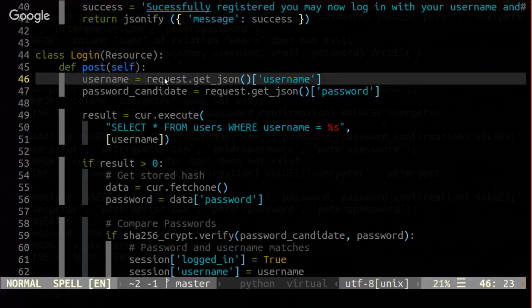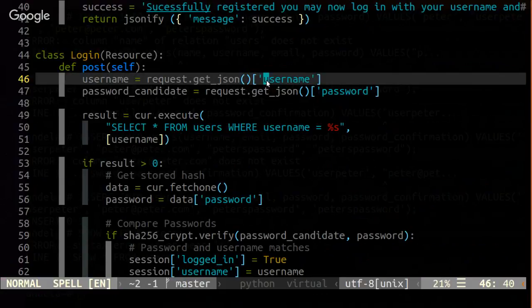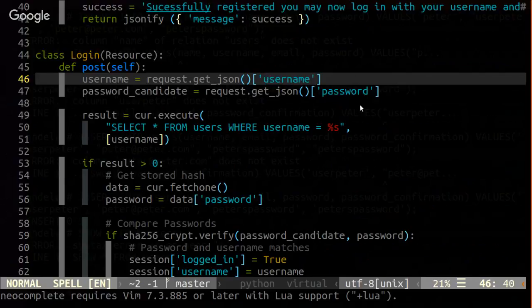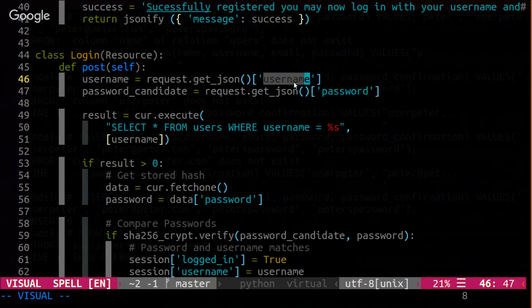So we request the value, which is in JSON format. So when you build an API, you have to have your values in JSON format. So when you get the JSON, the key in our JSON data will be username. So we are getting the username and the password. This can be whatever name you give it in your JSON key value pair. So you can have user, you can have username, so it's your choice.